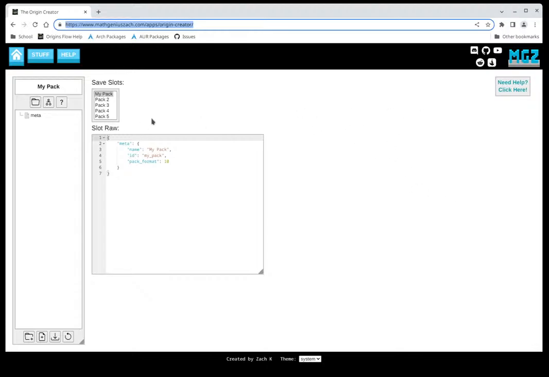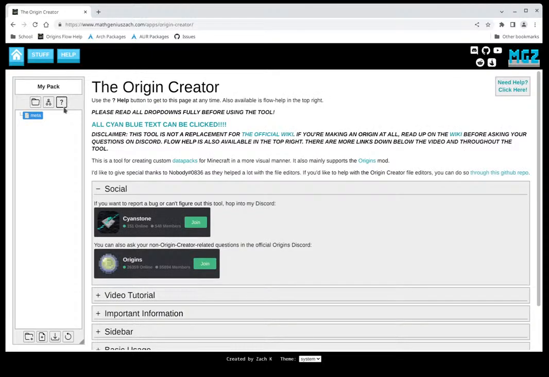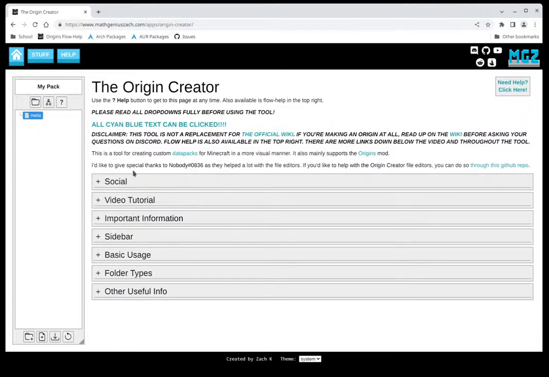But anyway, when it comes to Origin Creator, if you actually went to the page, the first thing you'll see is just an empty meta square over on the left. The meta file is actually the main thing that you use to configure the data pack as a whole. I don't think a lot of people actually know that this meta file exists, even though there is a help page which you can always get to by clicking this button. This also serves as the home page for the Origin Creator. And there's all these different accordions at the bottom and helpful information up at the top for people to read.